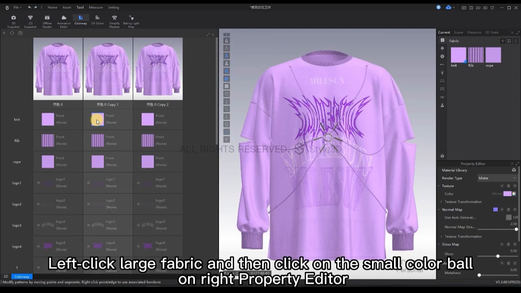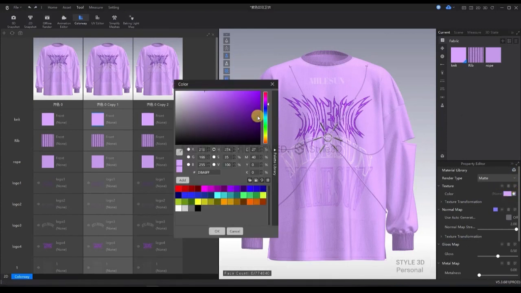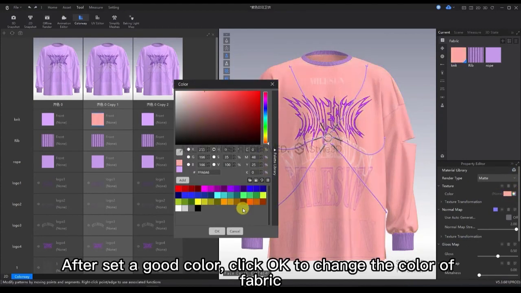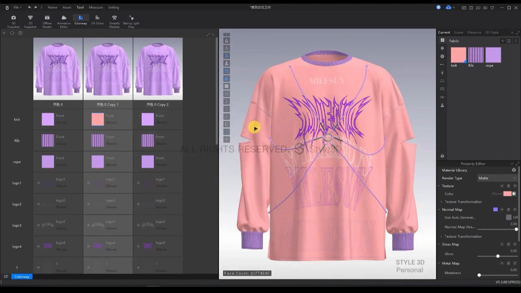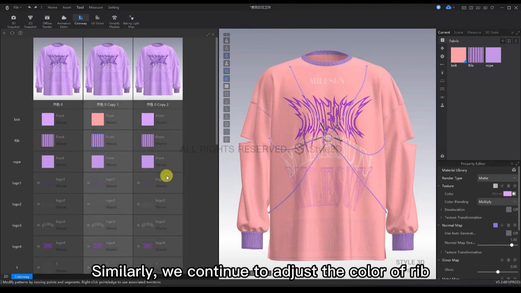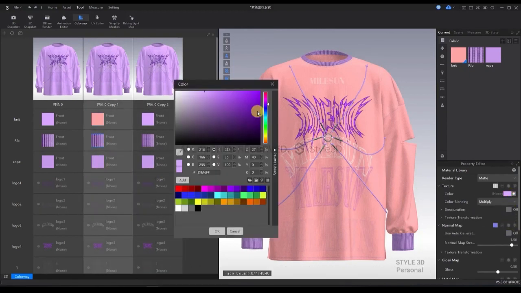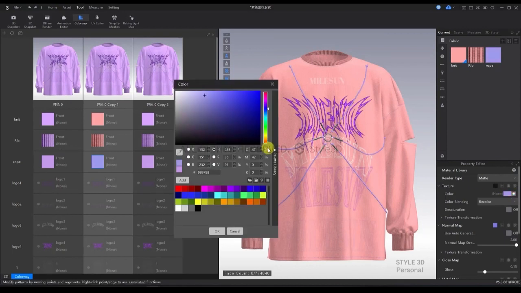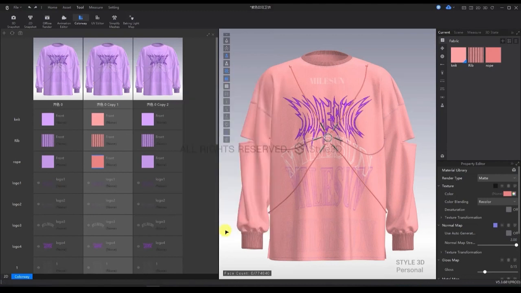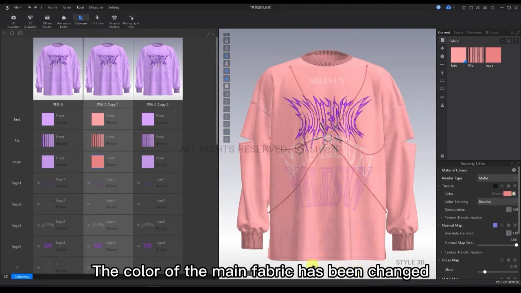Click on this fabric icon and then click on the small color ball on the right of the property editor. After you set the desired color, click OK to change the color of the fabric. Similarly, we will continue to adjust the color of the rope material, and click OK. Then change the color of the rope. The main color of the fabric has been changed.